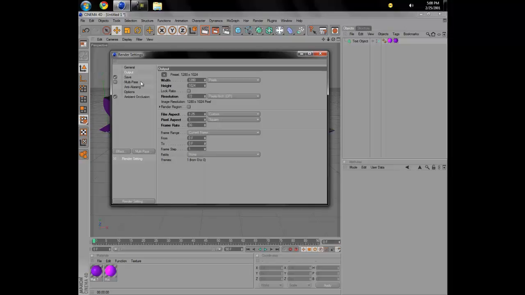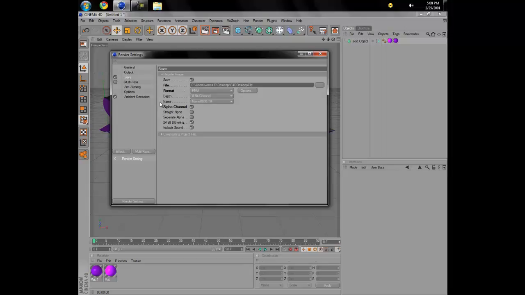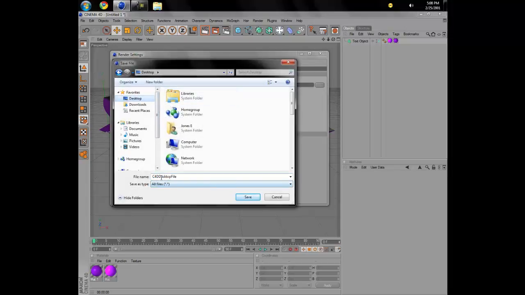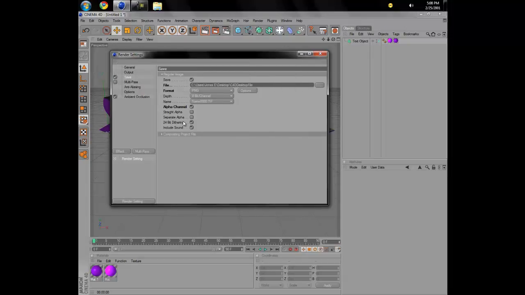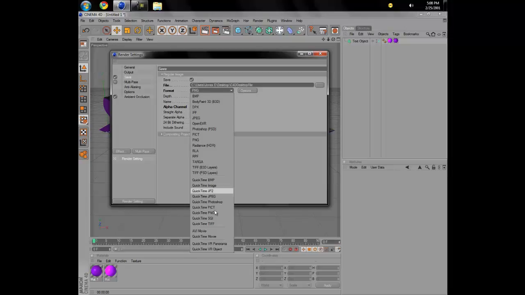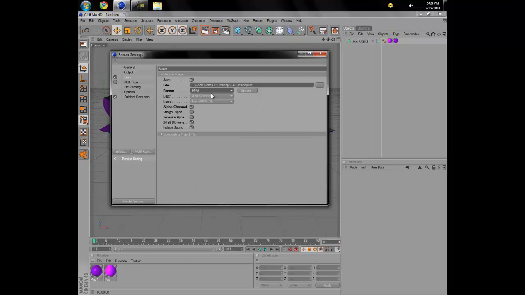And after that, you're going to go to save. And you're going to want to make sure you save it to where you want to. I'm going to save mine to my desktop, C4D desktop. Make sure you set it as PNG. On the Mac, I'm not sure, it's abbreviated to PNG. I forget what they call it.